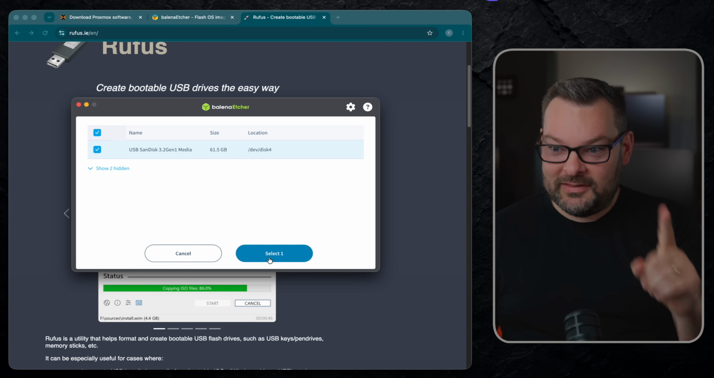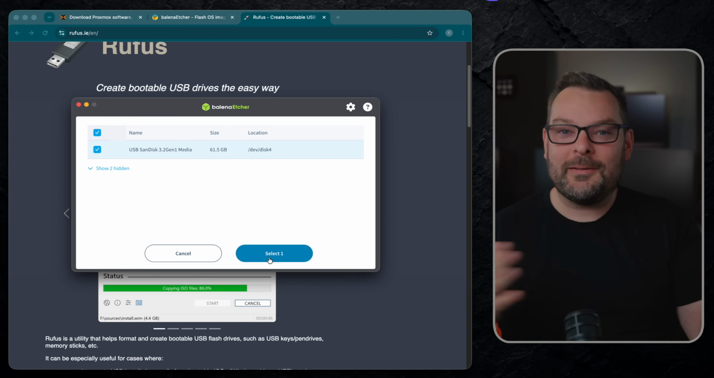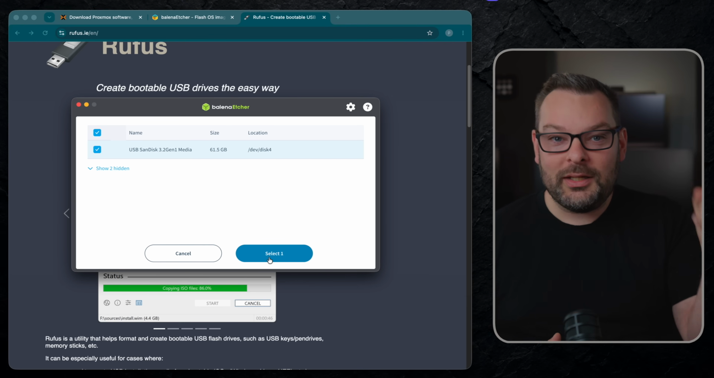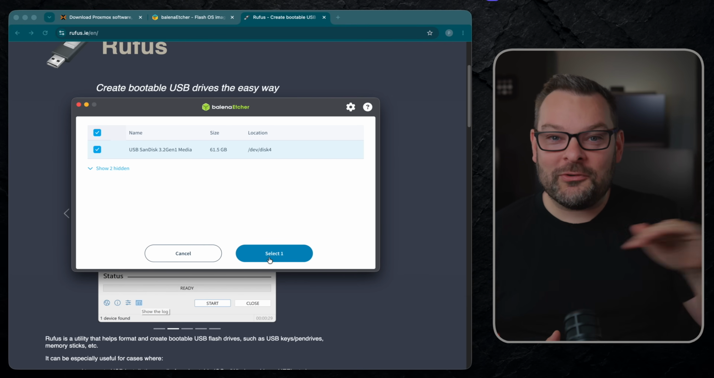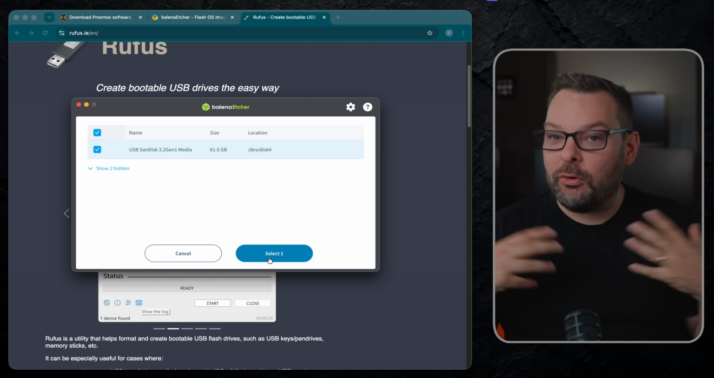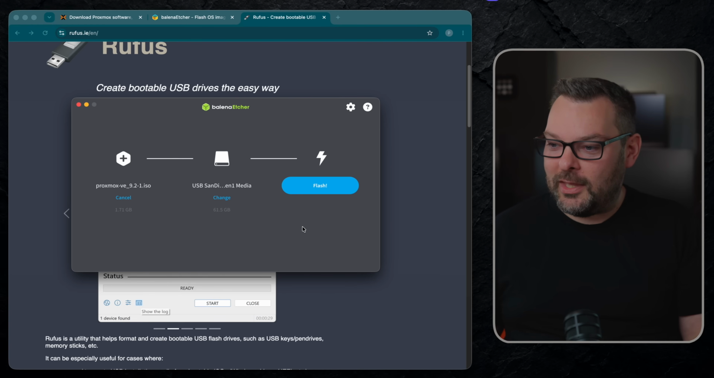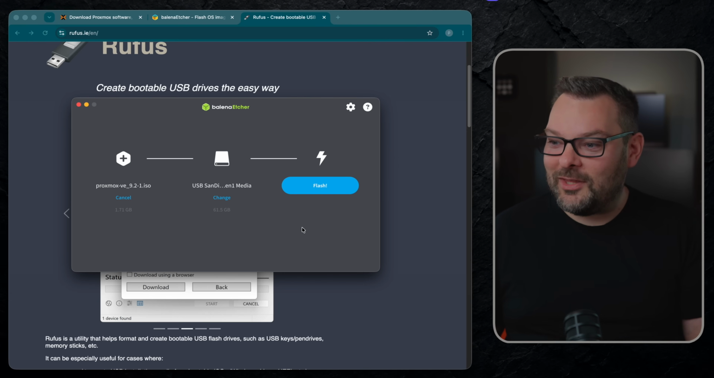Make sure you pay attention at this step because it is easy sometimes, if you've got multiple devices connected, to overwrite the wrong one. And bear in mind, we are about to destructively write everything off of this USB key to become a Proxmox install key. So pay attention at this step because you can initiate a foot gun if you're not careful.